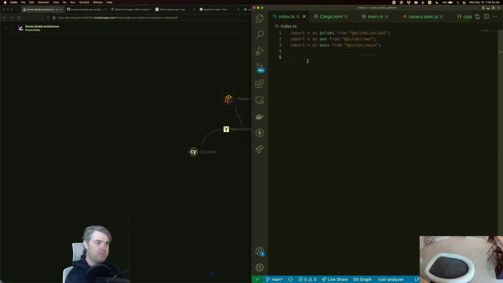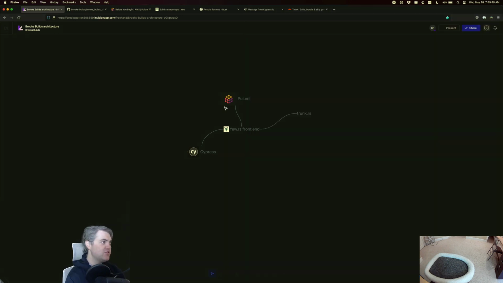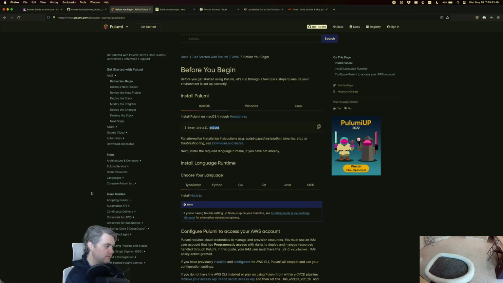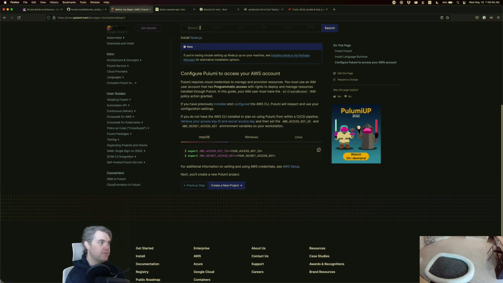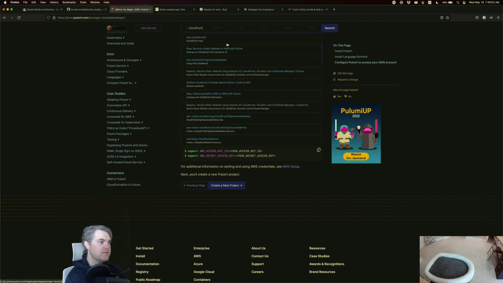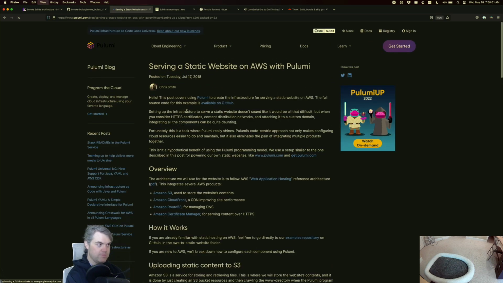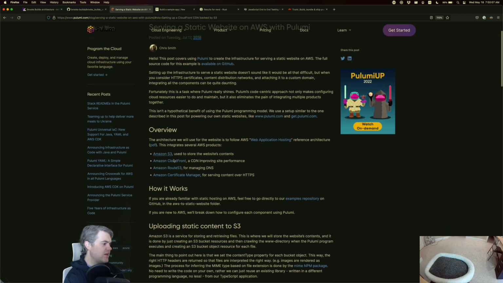So that would be back to our index.ts here, so TypeScript. All right, so how would this work? We want to put our code into an S3 bucket and then set up CloudFront to deploy that out. Pulumi has some instructions for how to do that. So if we do a CloudFront, yeah, here it is. Serving a static website on AWS. This is from 2018, but I don't know if it's changed that much. Maybe some of the commands have changed.